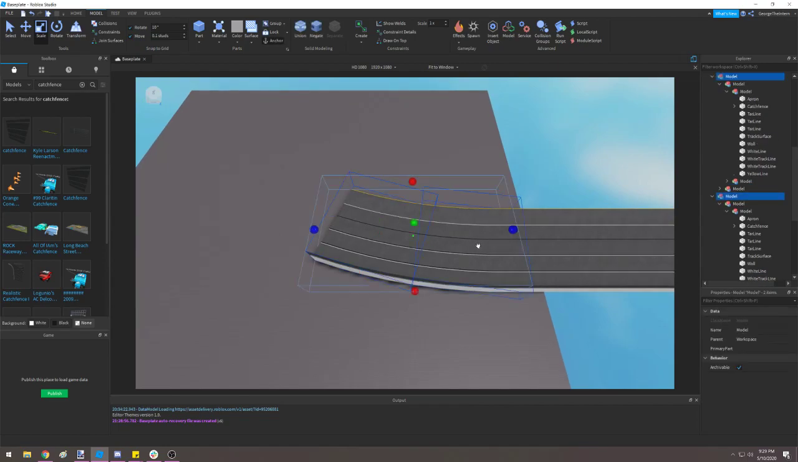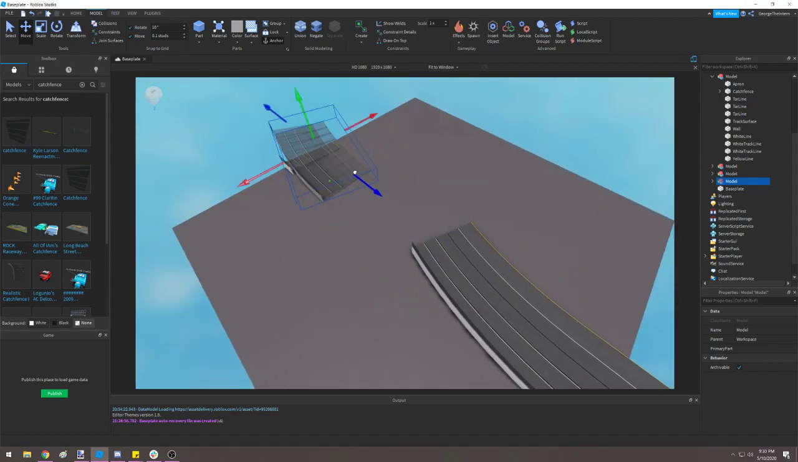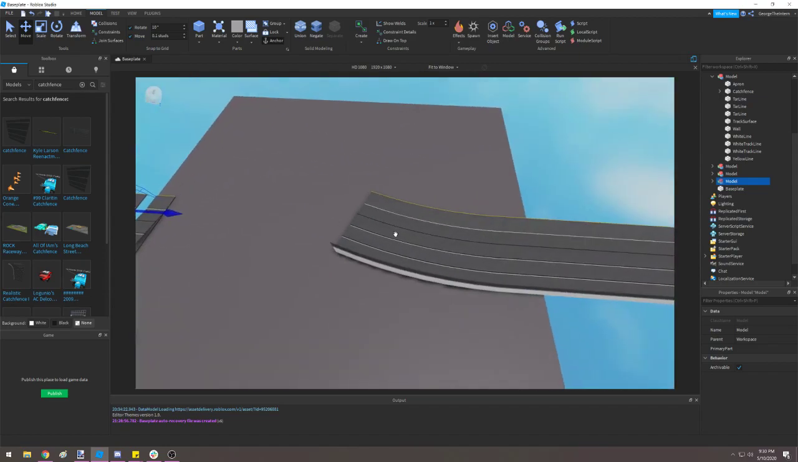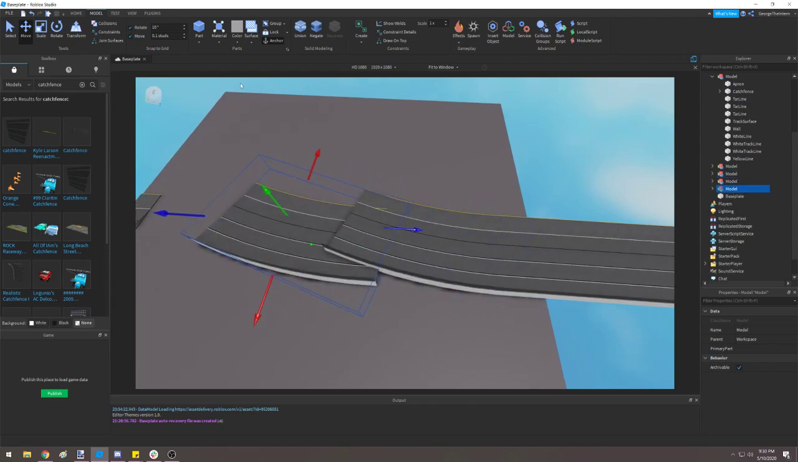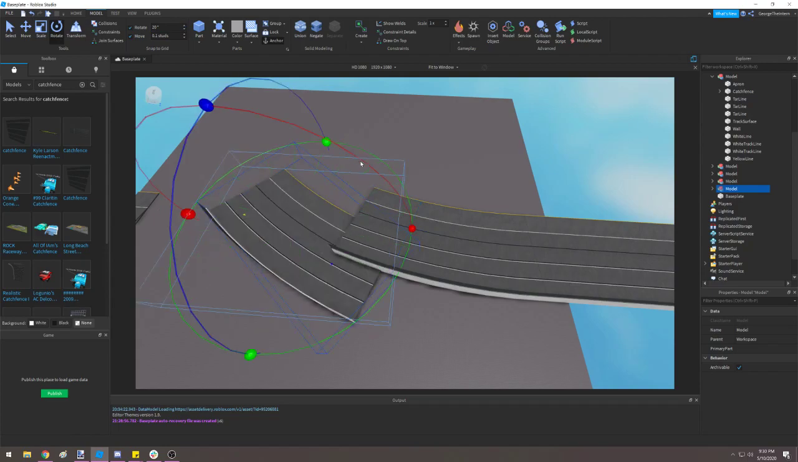So now we have this 20-degree piece. We're going to duplicate this, and we're going to save this off to the side with our 0-degree piece. And now we're going to do a 20-degree piece again because we need it to continue on.